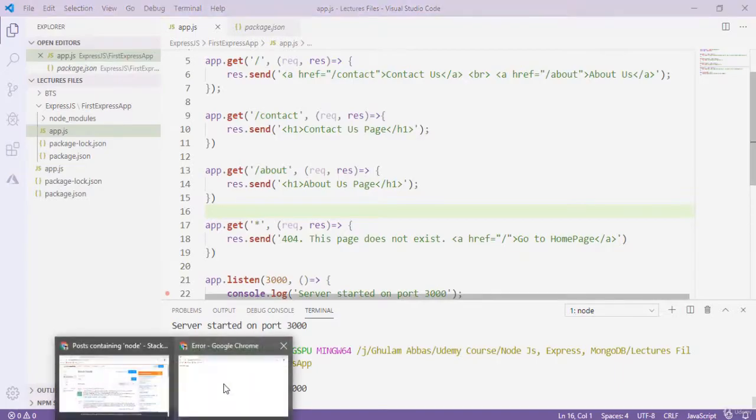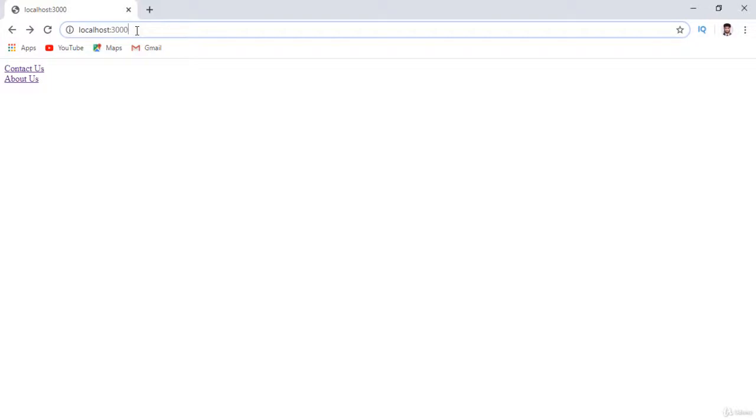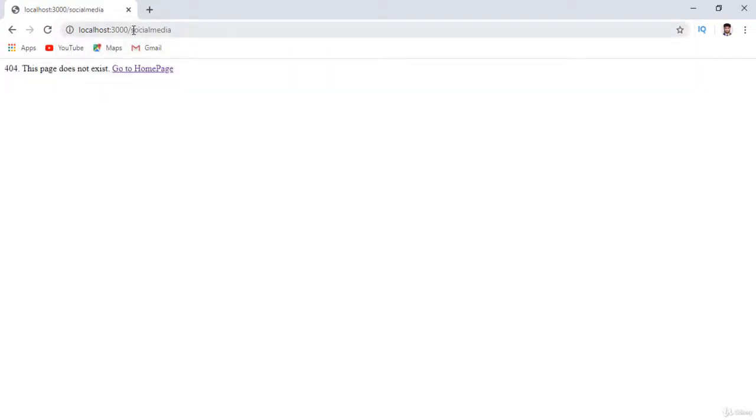Go to Google Chrome and refresh this page. Now you can see a message: 404 this page does not exist. Go to the home page. That's it. Now if I go to about us, you can see it here. If you go to contact us, you can see the page for contact us. If I go to some other page like social media, you are going to get a proper message that 404 this page does not exist. Go to the home page. So this is the purpose of this route.